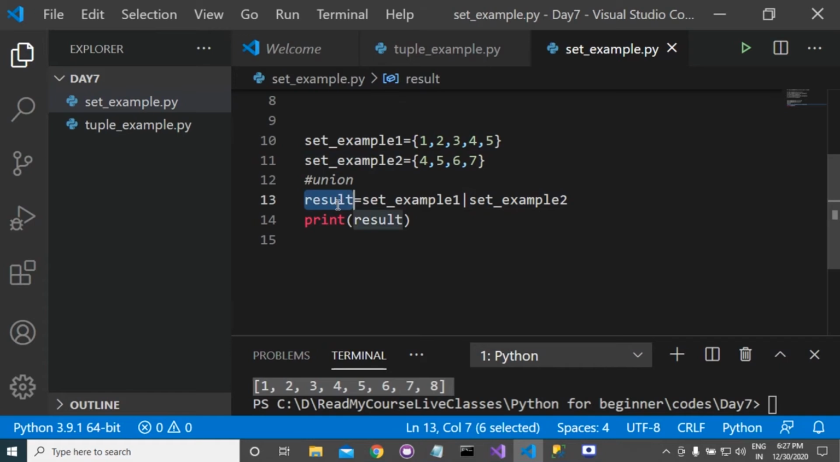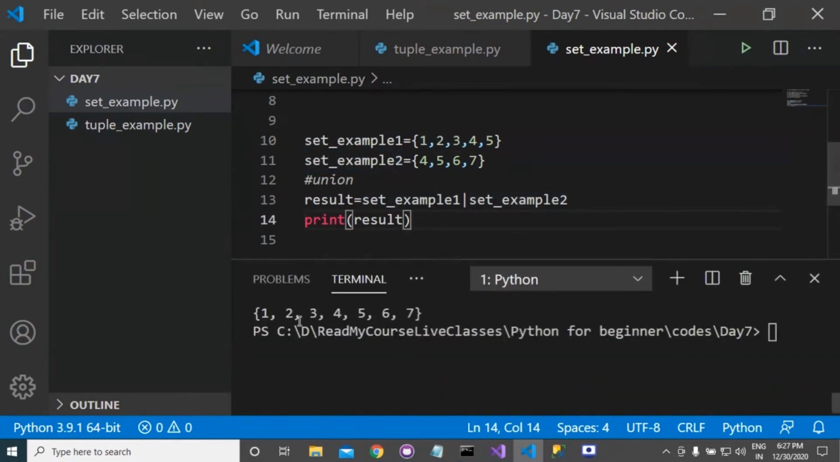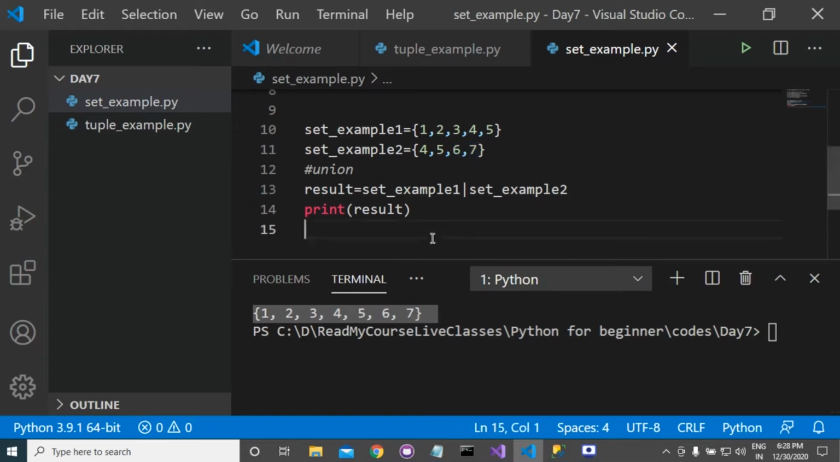In the union, as I have told you, you will get all the elements that are present either in the first set or in the second set. Now, if you run this program, you will get 1, 2, 3, 4, 5, 6, 7. Here you can see that in this set we have 1, 2, 3, 4, 5, and 4, 5 is present here again, but 6, 7 is present in this set. That's why it is giving you 1, 2, 3, 4, 5, and then 6, 7.